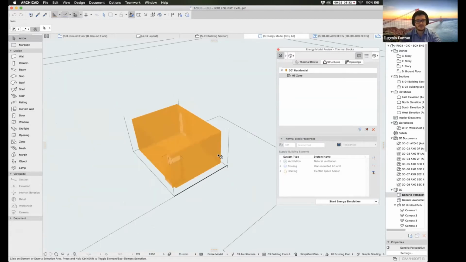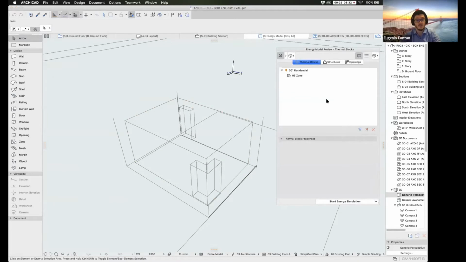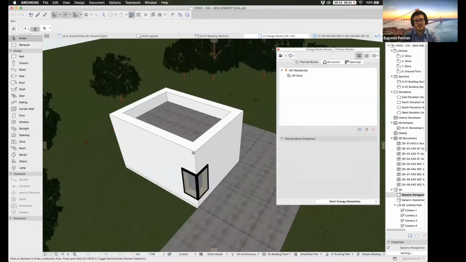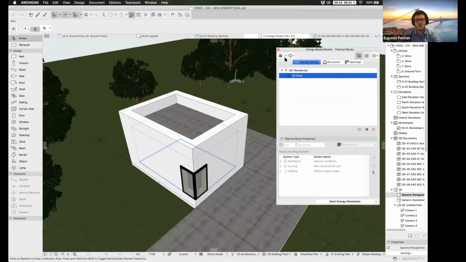In this exercise, I'm not going to model this project. I'm just going to show how we work when we have a small project already modeled. On Thursday, we're going to do an exercise to model in ArchiCAD, so we'll learn a bit of that too. But in this case, let's work only with the energy evaluation tools.